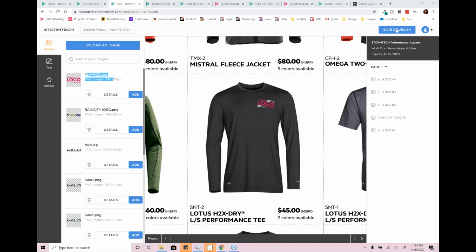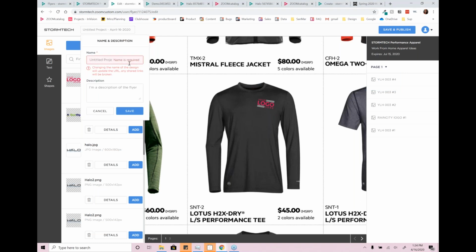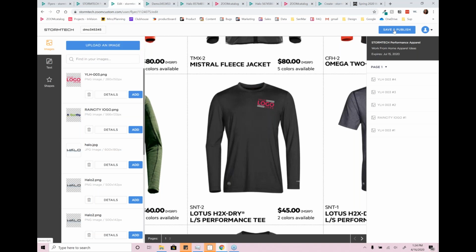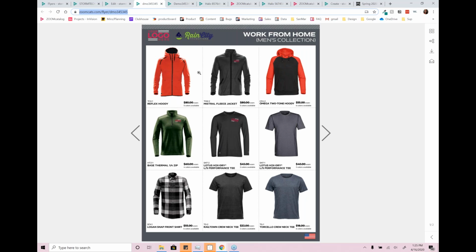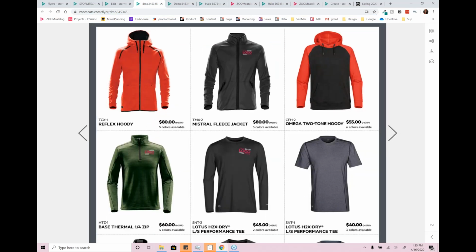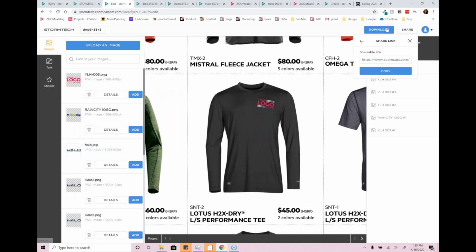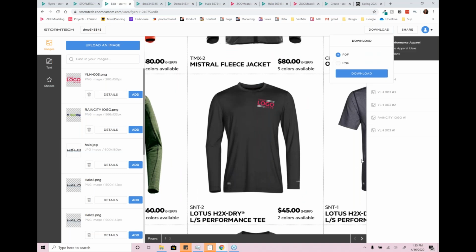But now that we've done all those little minor adjustments, you'll just come back here, name your flyer, hit save, and again, you get to publish and get the format that you need. So we'll get the shareable link. Just takes a second to generate here. And you can send this link onto your customer. It has all those little logos and everything on there. Or you can download that as a PDF or PNG, as I mentioned.